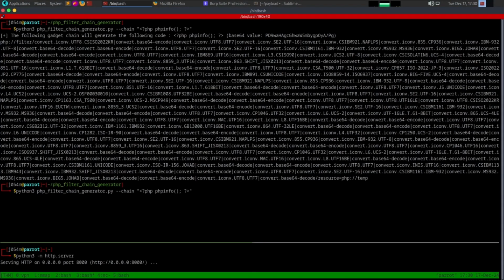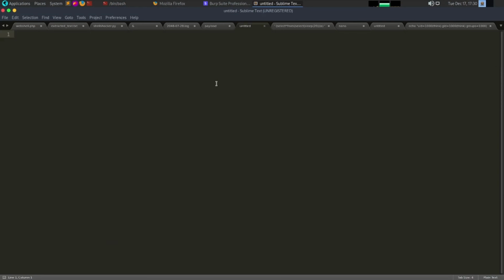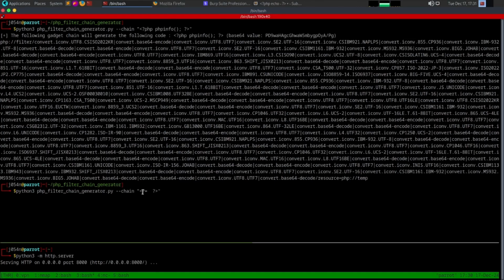Now that we have hosted the file, we need to create a new chain to curl and execute the reverse shell. So for that, we are going to use a simple PHP code like this. So let me show that. Instead of typing the PHP and echo, I'm using a shorthand here. So basically, this is a shorthand of PHP echo. This is the full form, and I'm using a shorthand here.